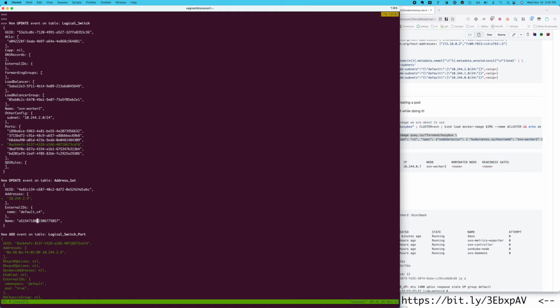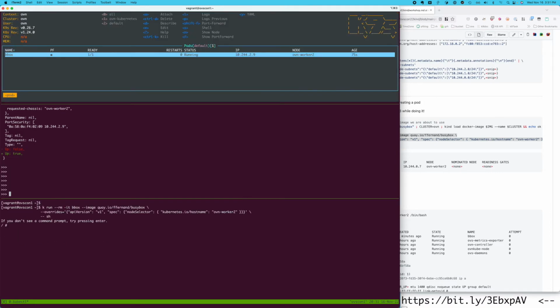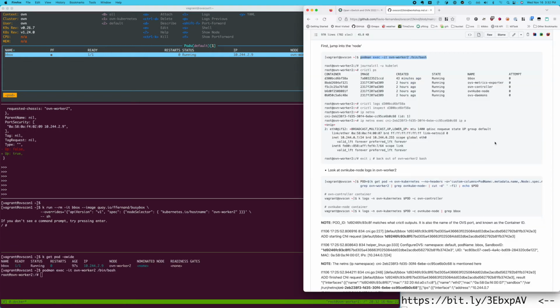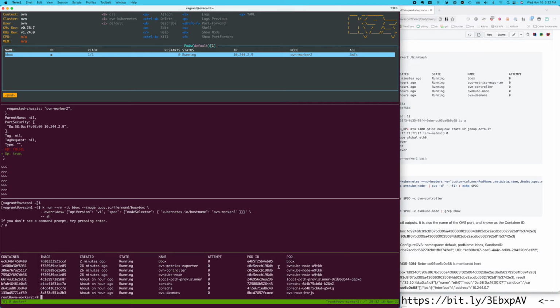And I think besides that, the port comes up, and that is it as far as OVN databases. While we have this running, let me jump into the node and do a little poking in there so you can see from inside here. If I do a crictl ps, we're going to see our bbox container running, right?